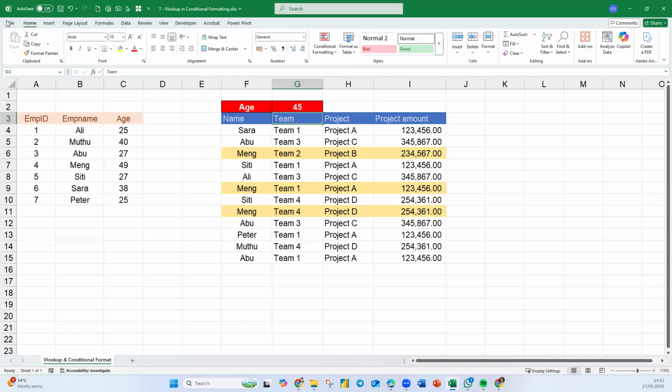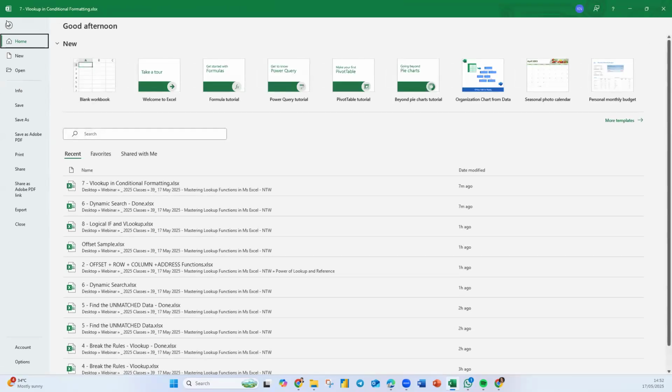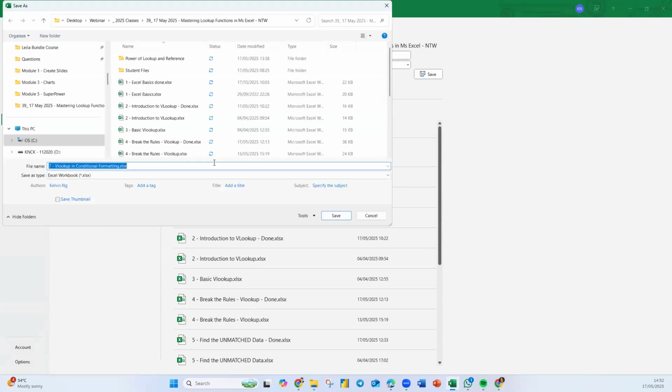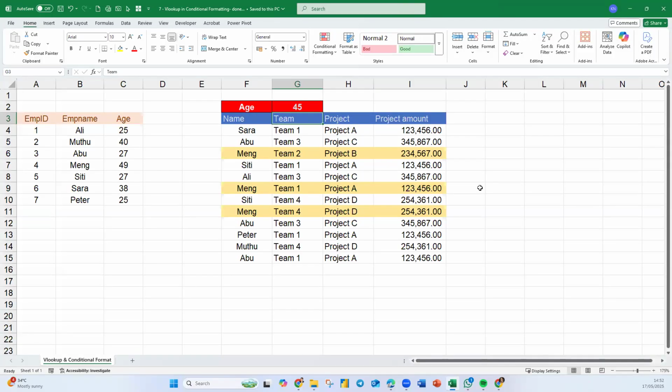Okay. We look up inside your conditional formatting. So let's save the file. Okay, good.